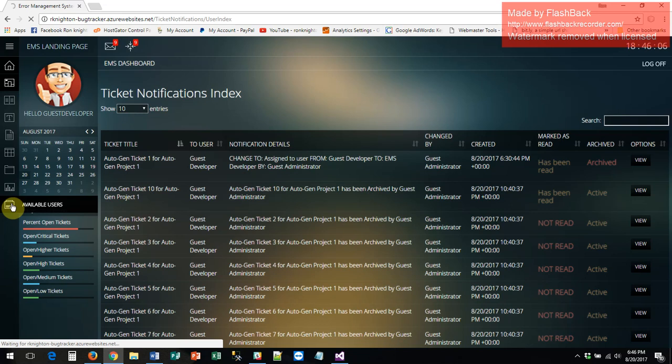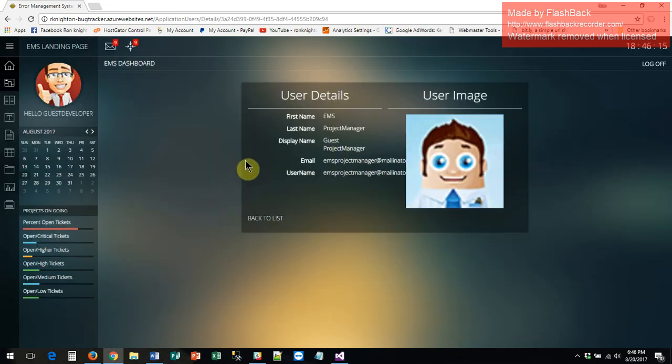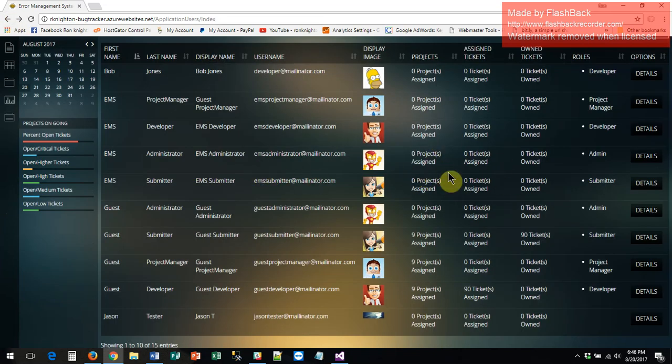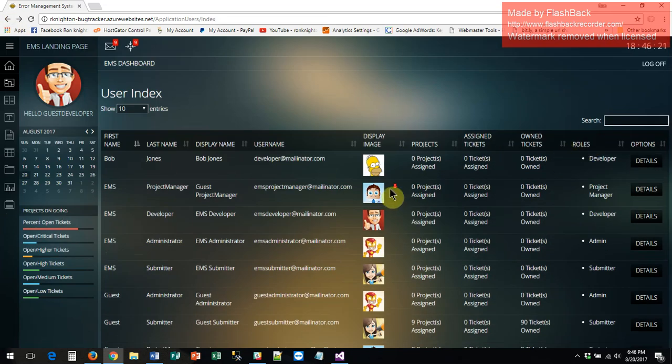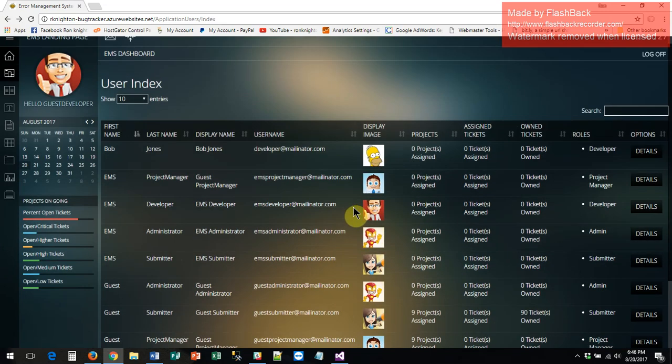Here in available users, users have the ability to see all users that are in the system, and you can see details for that user, but you can't make any changes. An admin will be able to go in there and assign roles and make changes to the user. So that's just a brief overview of the system.